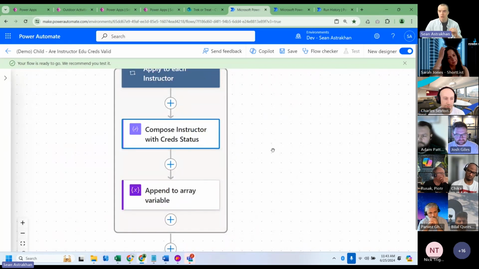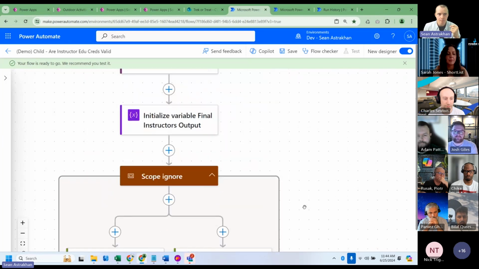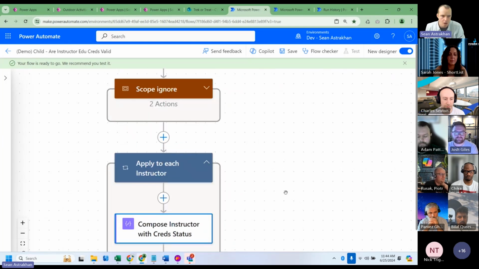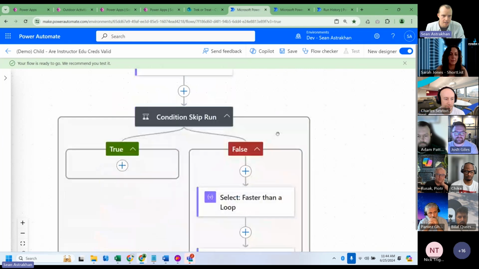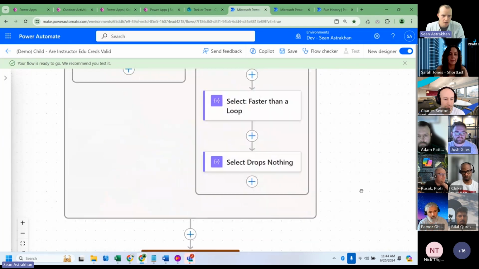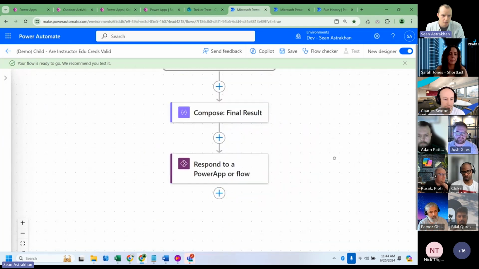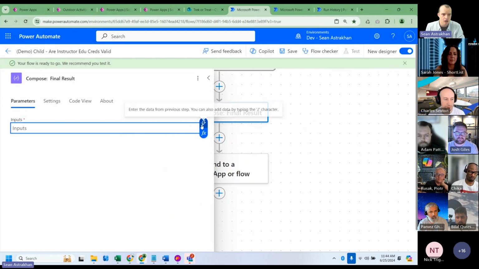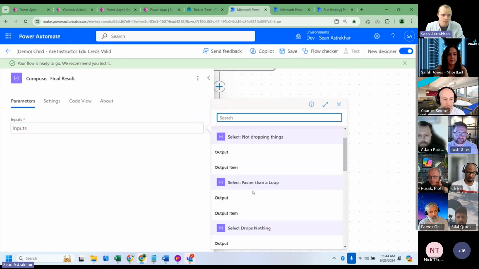Now, this is really nice because we're avoiding the loop, and also we're saving a lot of code. I don't have this code anymore. I don't have this code anymore. And I don't have this variable anymore. If you can remove actions, you're going to make your code so much more performant. So in our final result here, instead of that variable of final instructors, I'm going to put faster loop.